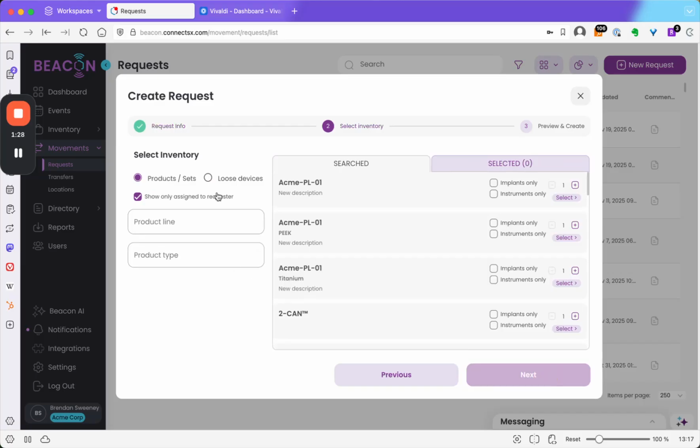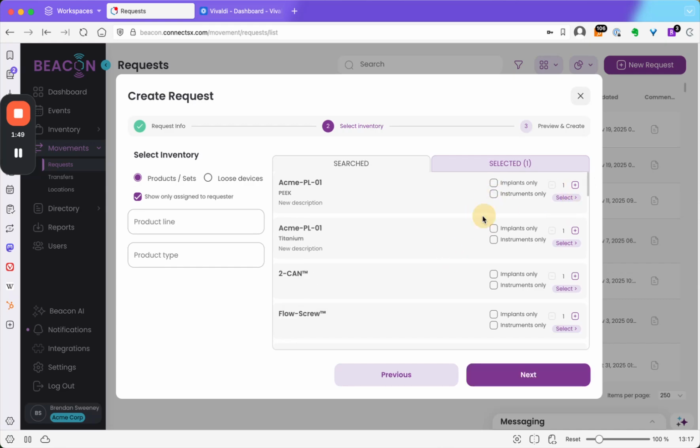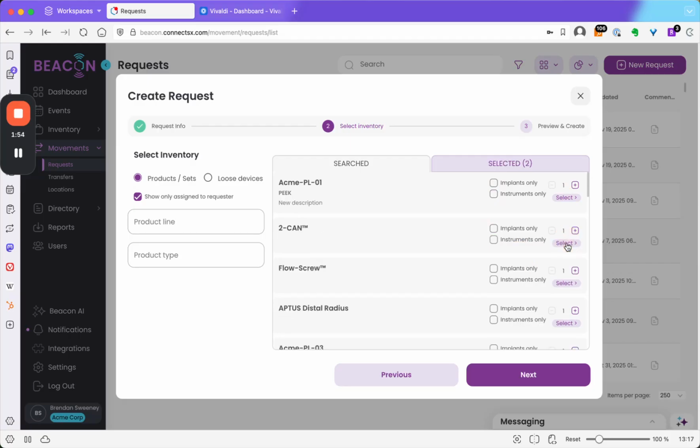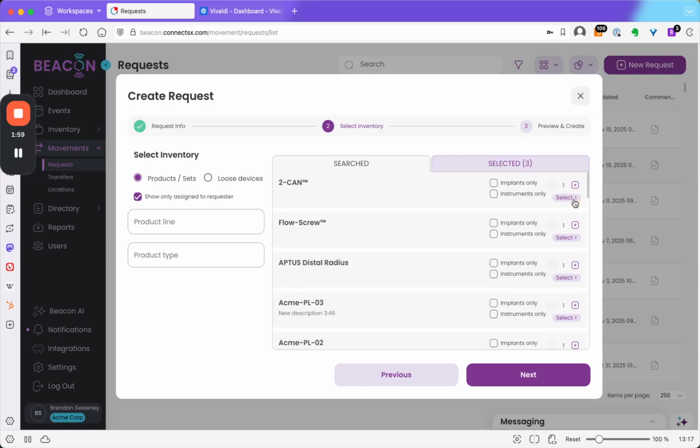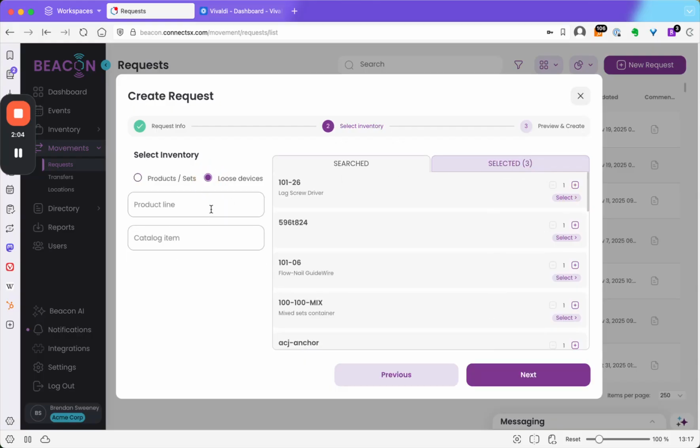Click Next. And then here we can use the inventory filters to narrow things down. First, do we want to select whole product lines or a complete set? Because then we can filter down by product line and actually request inventory that way. So if you need a whole instrument set for that product line, you can select it. If you need just an implant set for this product line, go ahead and select. Or if you want to request an entire product line, implants and instruments, just select the whole thing. You can also switch to loose devices and search for individual inventory items using the search filters here.